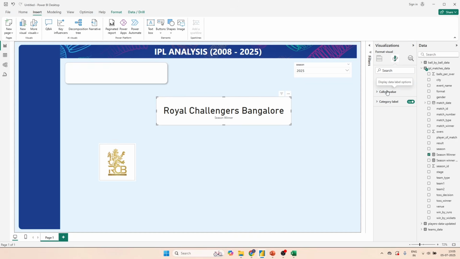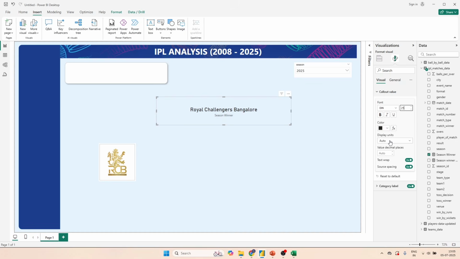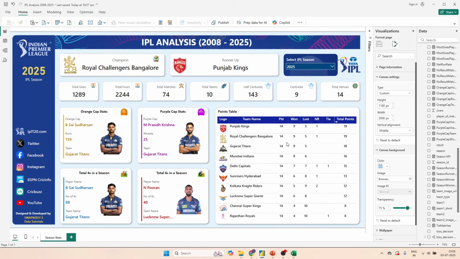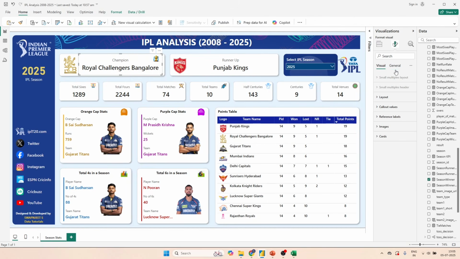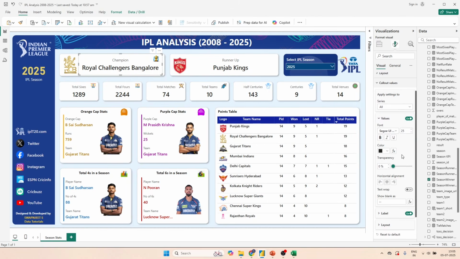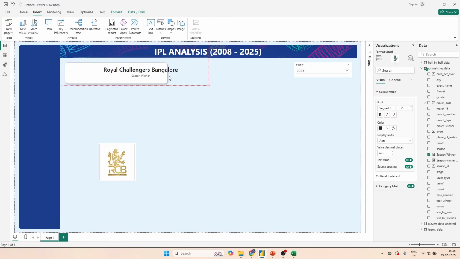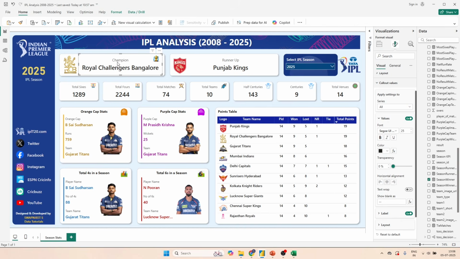Now go over here, and in General, first we'll turn off the background for this callout value. The callout value for this would be 25, and the display font we'll make Segoe UI Semibold. Okay, so is it 25? Let me check once. Yes, it is 25. All right, and so this is at top.